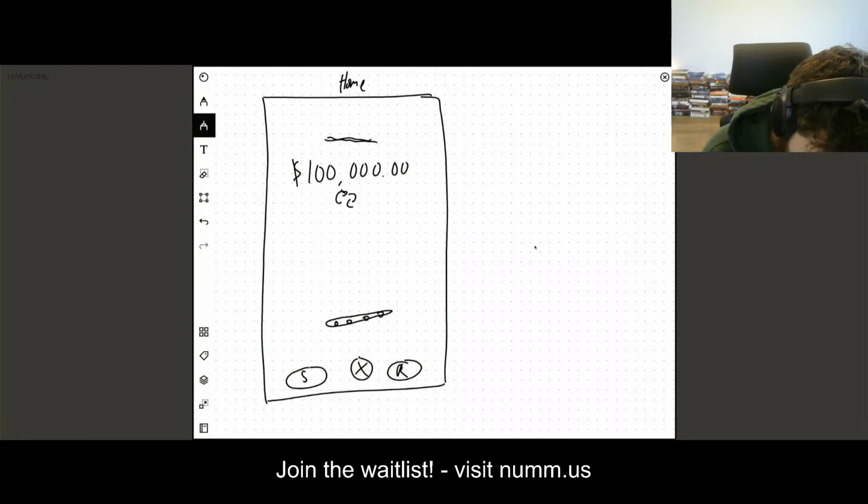I feel like it's missing something. Ah, yes. Settings page, maybe. And over here should be another menu. Cool. So that's the home page.